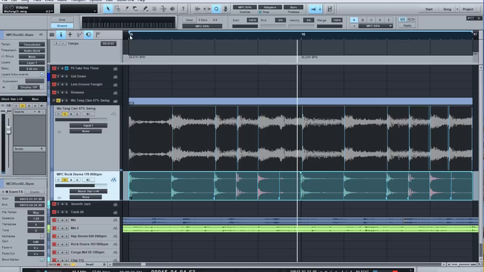So that's how a lot of hip-hop got started, with that swing, like I said, anywhere from 60 to 70%. And the cool thing about it is that it has a different feel depending on what beats per minute you're at. So at this particular tempo, the original was up here at around 90 beats per minute, and that 60% works pretty good.